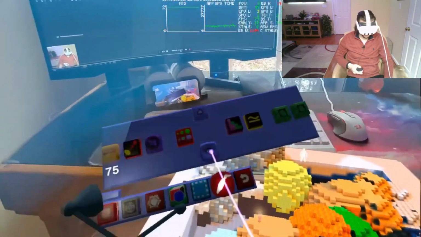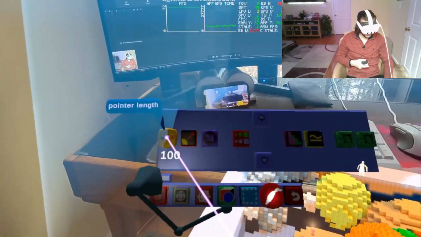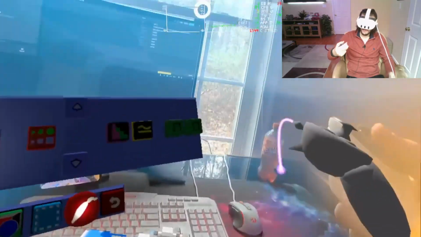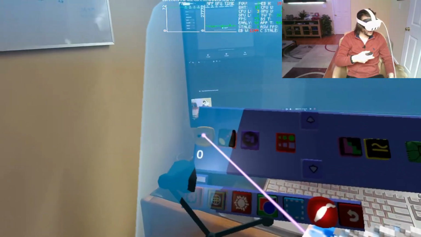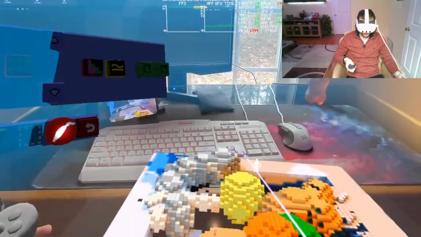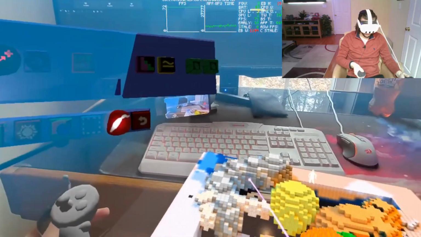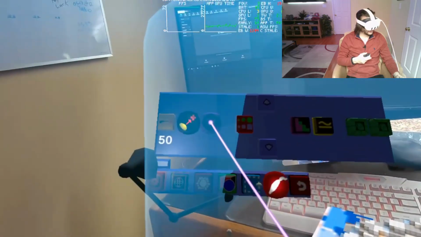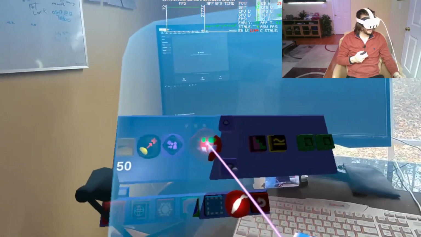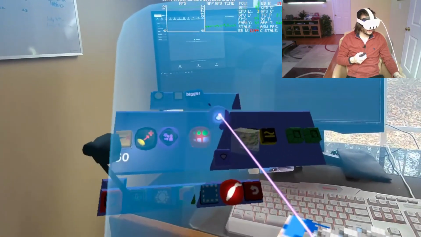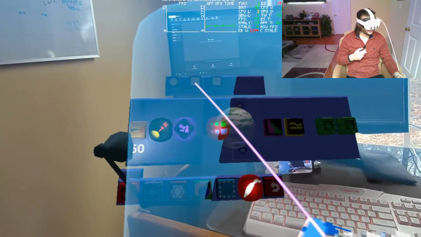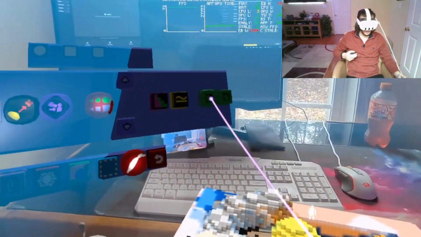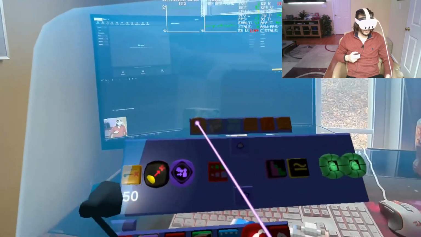So it has a bunch of tools. It has brush options. You can see this little floating thing here. I can extend it. I can also put it in raycast mode, and then it'll cast to the nearest object. It has an airbrush. I have shapes, so I can increase the size, make it a sphere, make it a cube. And then I have my paints.